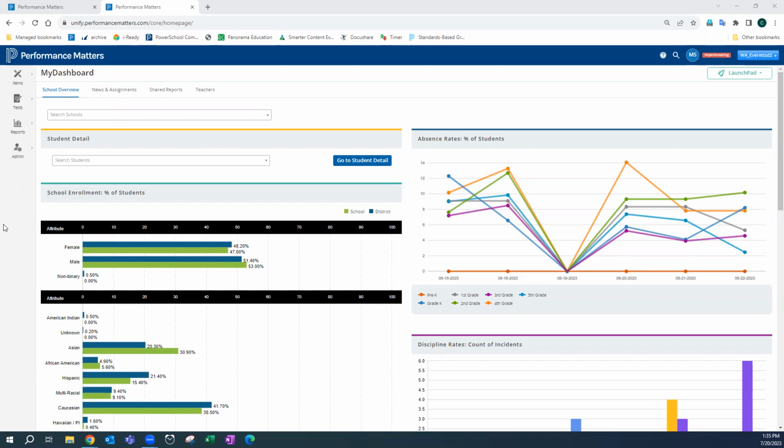I'm the Director of Assessment and Research in Everett Public Schools, and today I'm going to be talking about how you create a scoreboard report in Performance Matters.